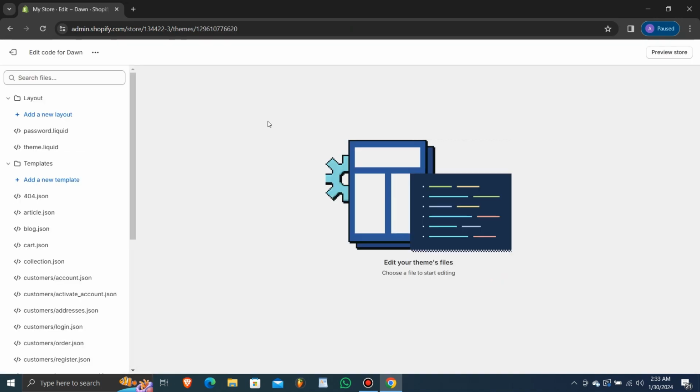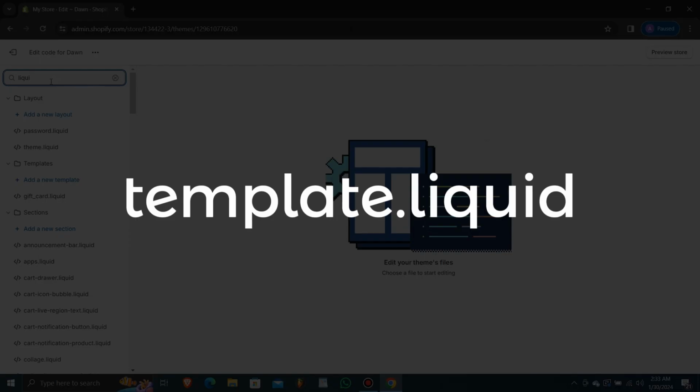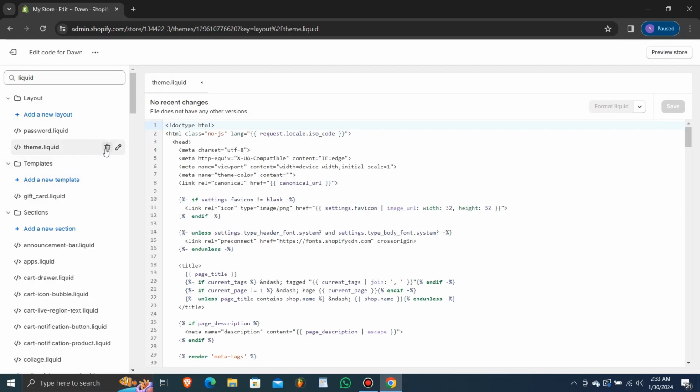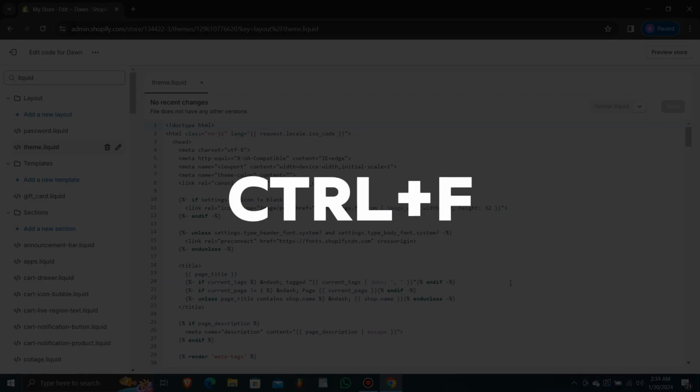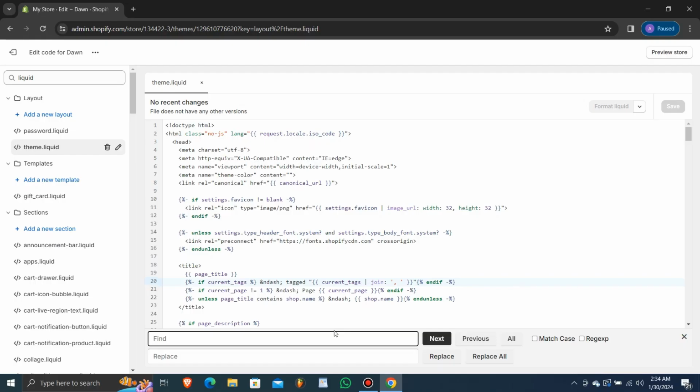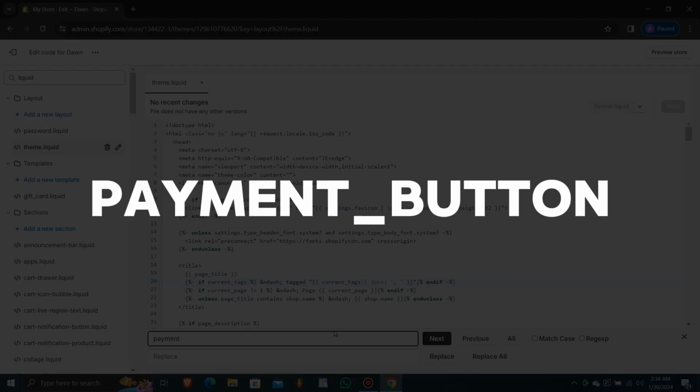In the code editor, use the search bar to look for files ending with .liquid. Open the template.liquid file, or a similar file where the payment button code resides. Once the file is open, press Ctrl+F on your keyboard to bring up the Find text box. In this box, type in Payment button to search for the relevant code snippet.